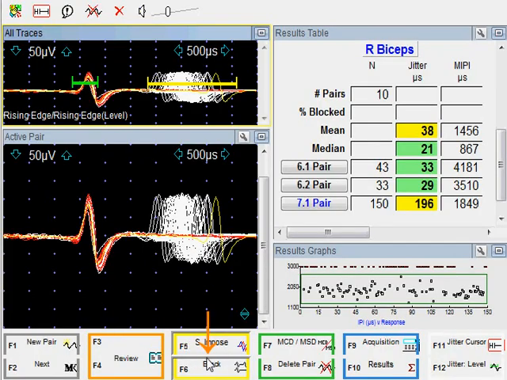So if I believe that this recording does not have blocks, I can click on the function key F6 and notice that it removed all the traces in the red color from here. If I want to re-include those blocks, I will click on the block function key, and now those traces are back into the analysis. So this is another powerful control to throw away spurious triggers when the jitter is slightly increased.